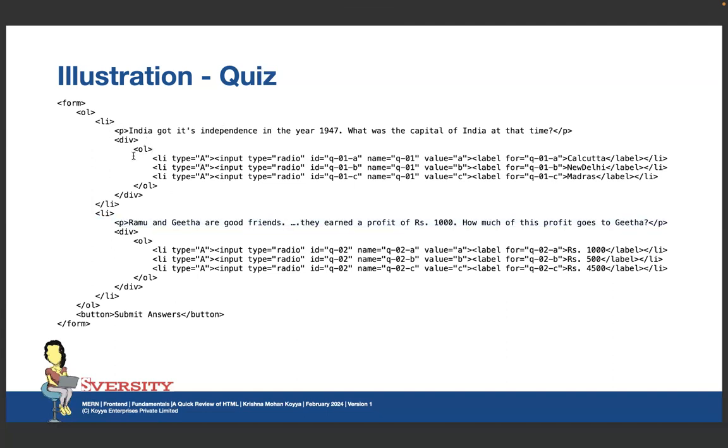Followed by that, we have an ordered list. This part will have all the 3 options. I kept all these 3 options in the div tag so that we can put some styling later. I just kept it that way. In it, I have an ordered list with 3 items. Each of these 3 items has an input radio button. You see here an input radio button.